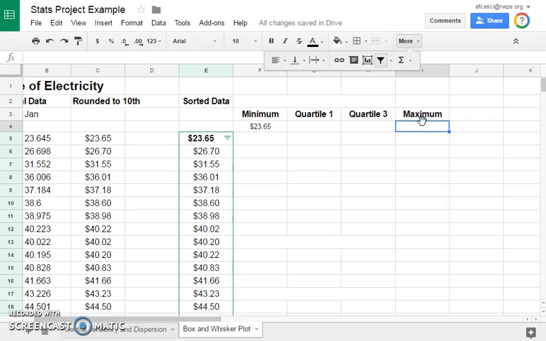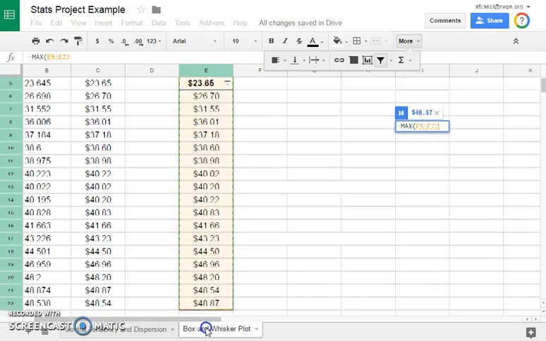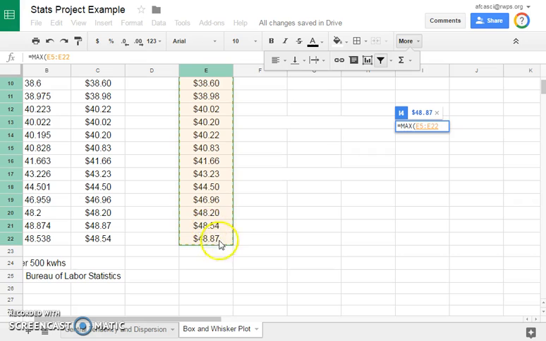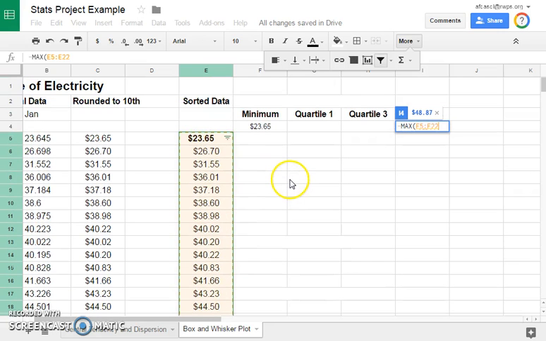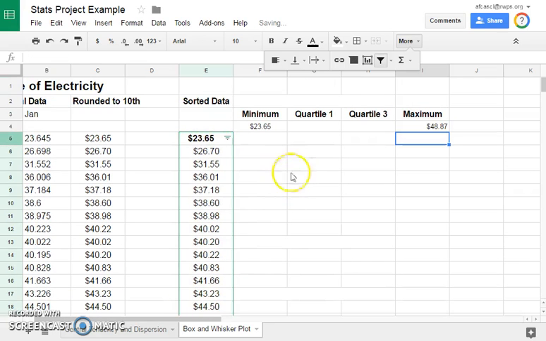And if you go over here, you can do the same thing for the maximum. You hit equals, and you start typing in maximum value in a numerical data set. Okay, click on that, highlight your data. Okay, I'm guessing it's going to be 48.87. Okay, so now we found our minimum and we found our maximum. And I like that centered.